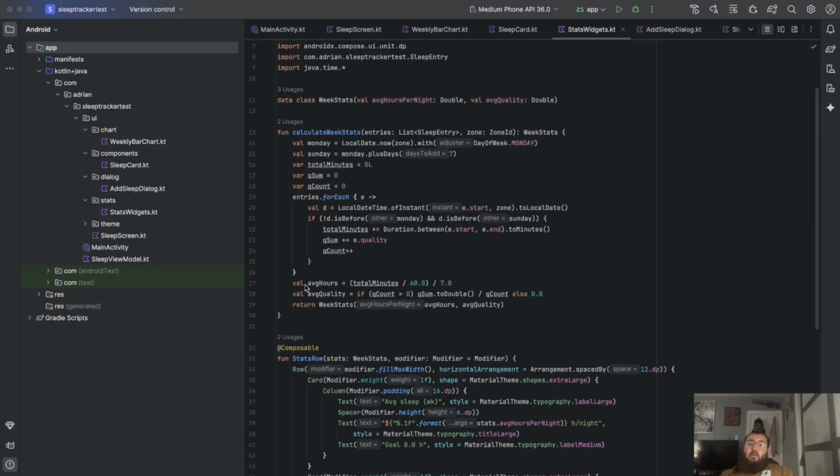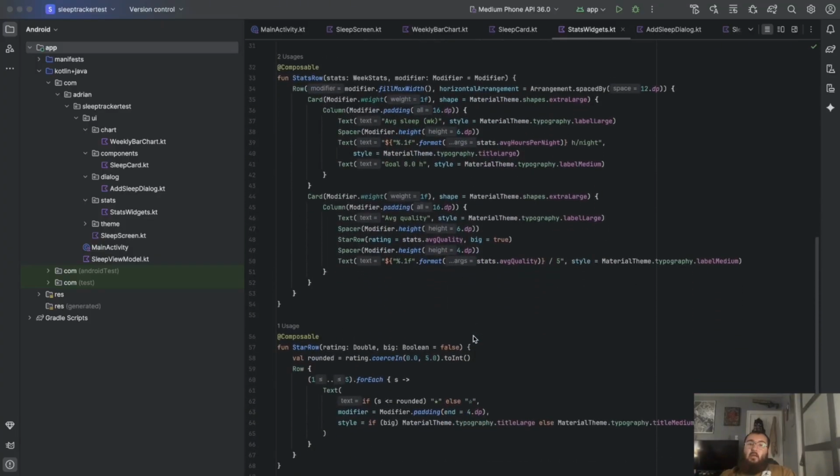At the end, we compute average hours: total minutes divided by 60, divided by 7, so we divide by 7 nights to get a per-night weekly average. Then we have average quality, where we do qSum divided by qCount if we have any entries, otherwise it's 0. Next, we take care of the UI. Here we have StatsRow, which lays out two cards side by side. The left card shows the average sleep, and the right card shows the average quality.